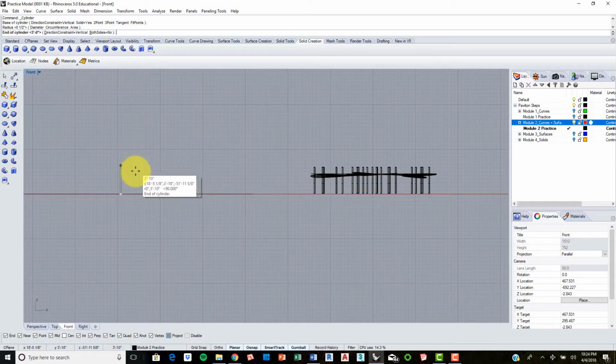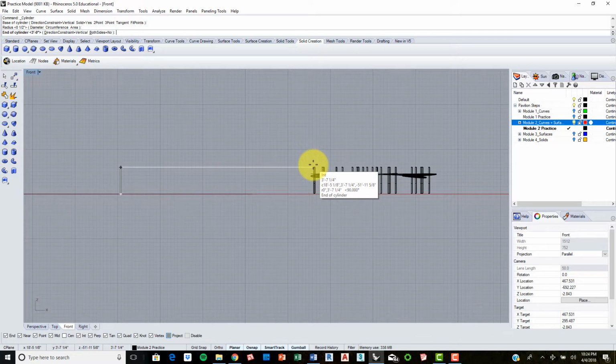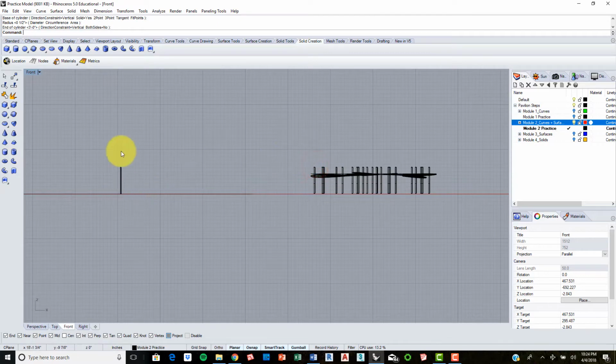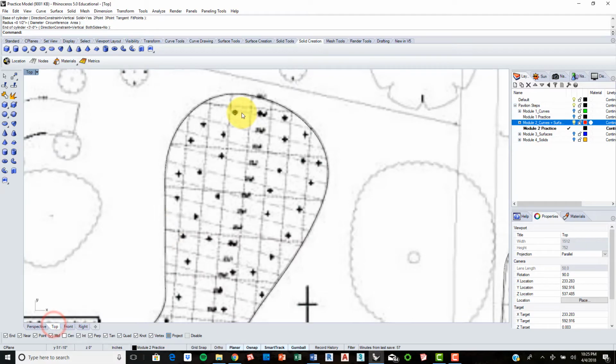Another trick: if you are extruding something, you can hold the Tab button down and that white line will appear and lock it into place. Then you can find the height of another object after clicking Tab, and it will extrude straight up to that point, which is a nice little trick. I'm going to click and copy these all around, and we'll fast forward to when we have completed that step of the process.